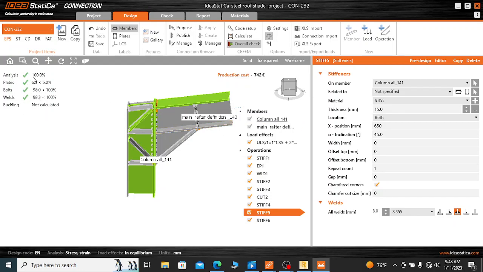Now the analysis is 100% completed. The plate is 0.4, which is less than 5%. It is okay. The capacity ratio of the bolt is almost 0.98, so 98% of the capacity of the bolts is used. The weld is also 98.3, which is 98.3% of the capacity utilized.